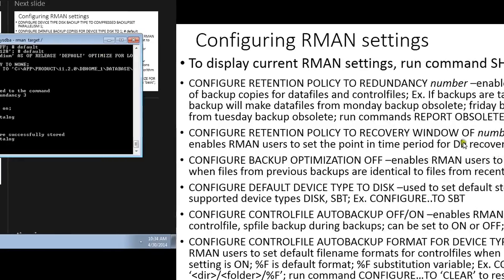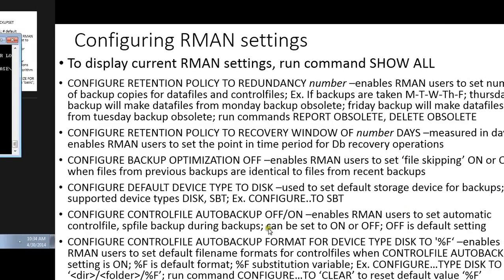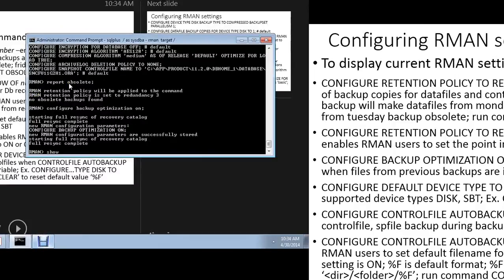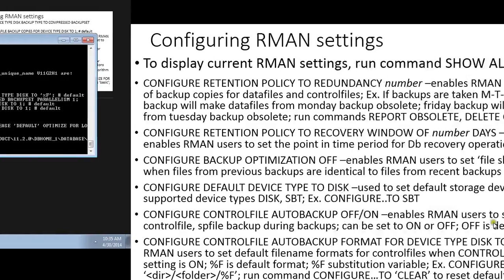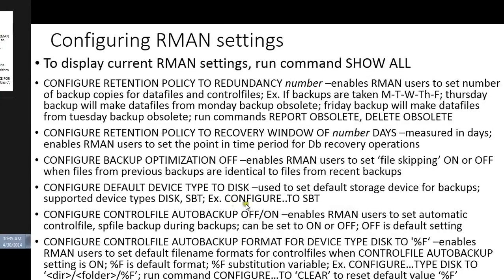What I can also do is change my device type. So let me go back to show all. Yeah, next one is device type. My current device type is disk. If I want to change it to SBT, just type in configure default device type to SBT, as you can see here in this script.